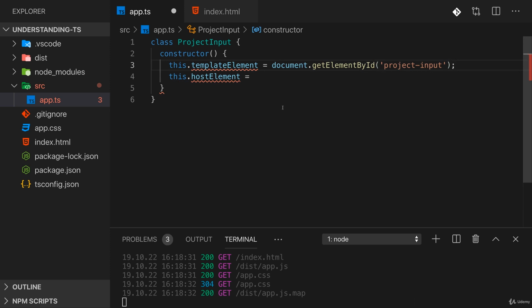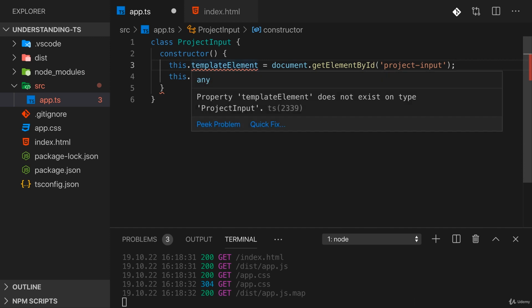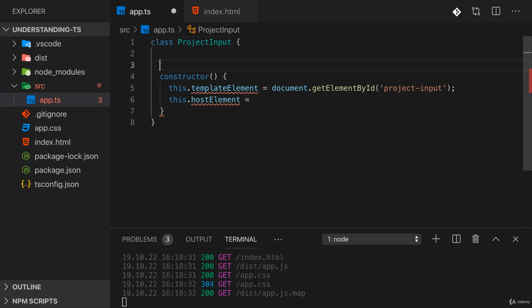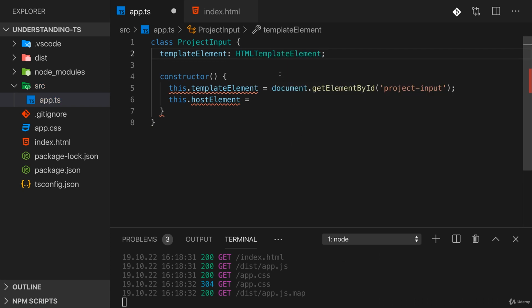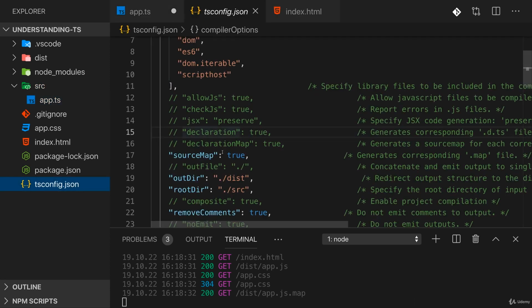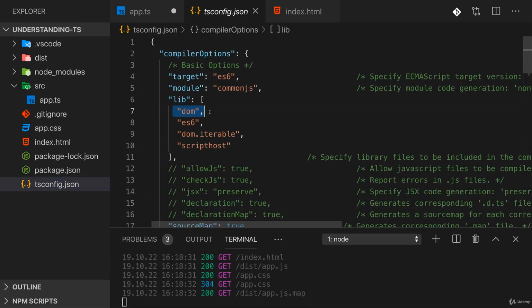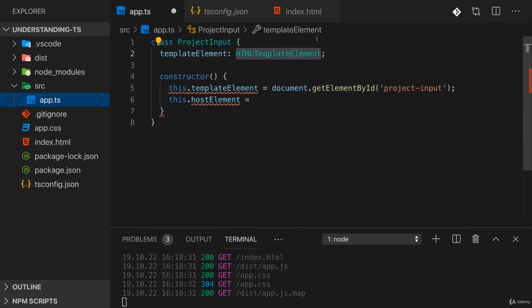Now, a couple of important things. Here we get an error that templateElement is a property which does not exist on ProjectInput. Now, to get rid of this, we actually should add it as a new field here directly in the class, and then we can safely assign to it. Now here I also want to be clear about the type which will be stored in there, and that will be an HTMLTemplateElement. This type is globally available because in the tsconfig.json file, I added the DOM as a lib, and that adds all these DOM types, all these HTML element types as TypeScript types to the entire project.